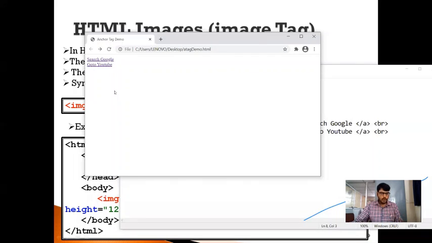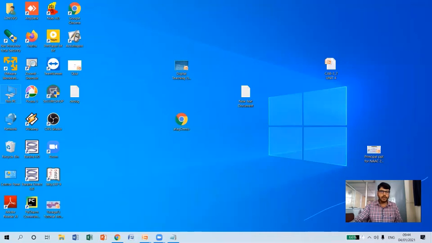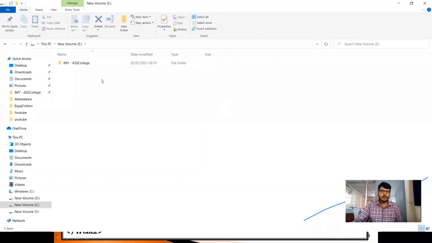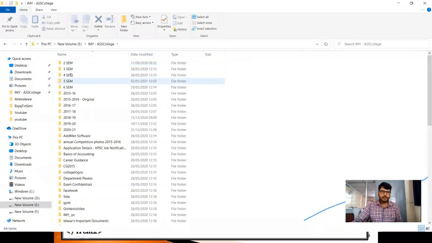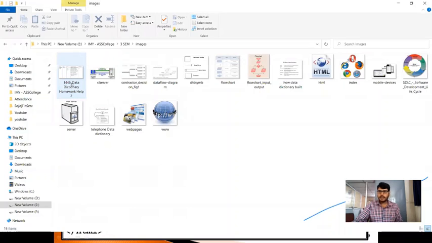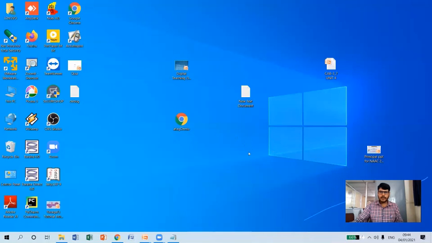Let me quickly go to my computer and browse through some images. Assume that, let me consider from third sem itself. Go to images. Assume that now I want to include this particular image. So what I need to do, I will just copy this and I will paste here on desktop.